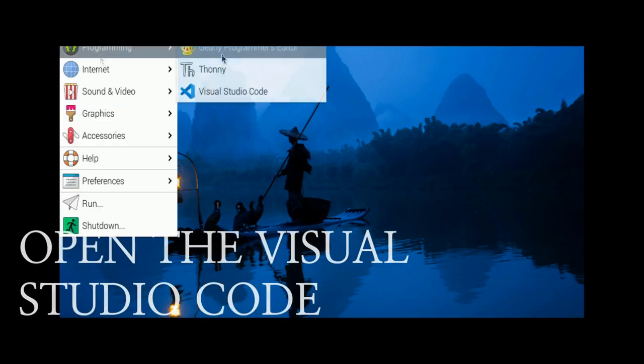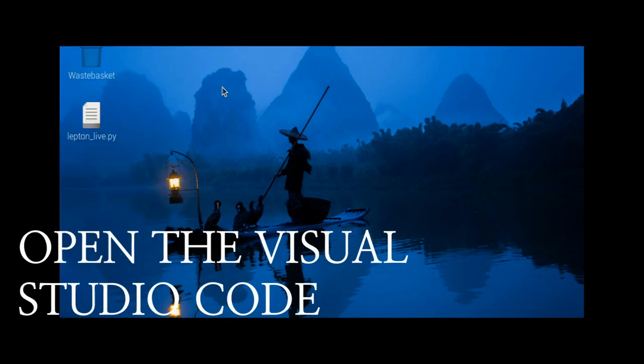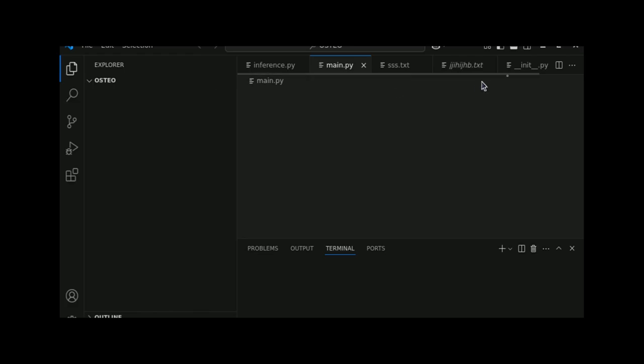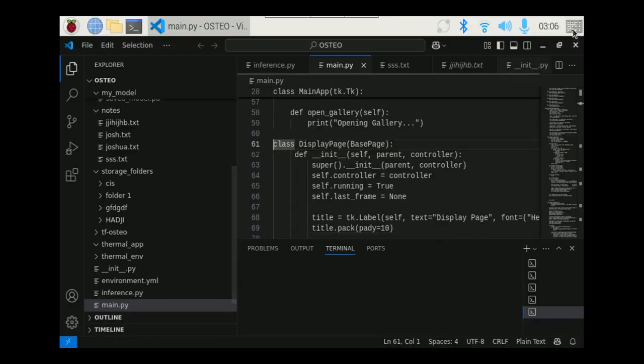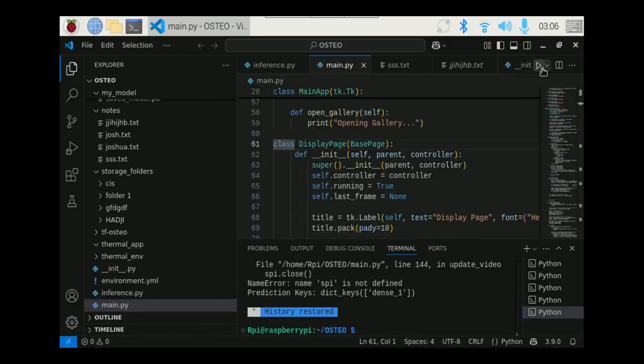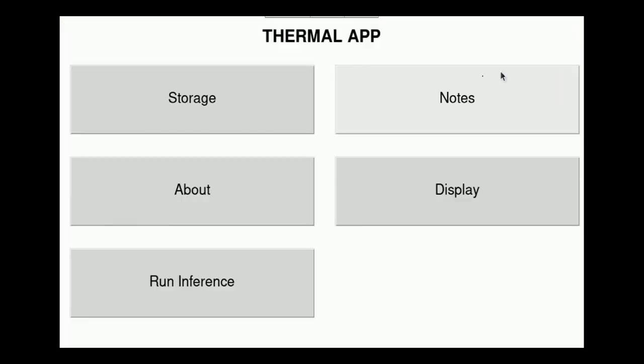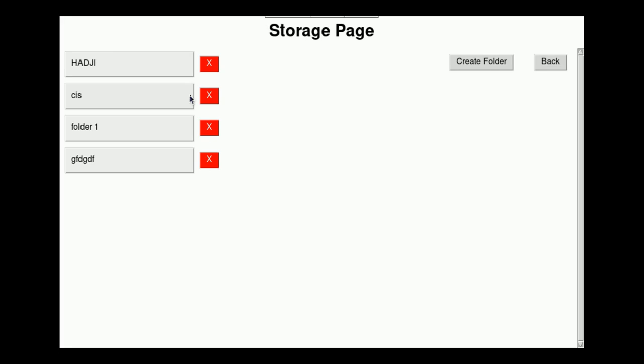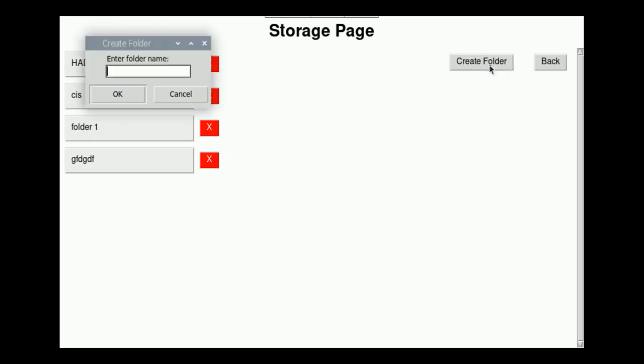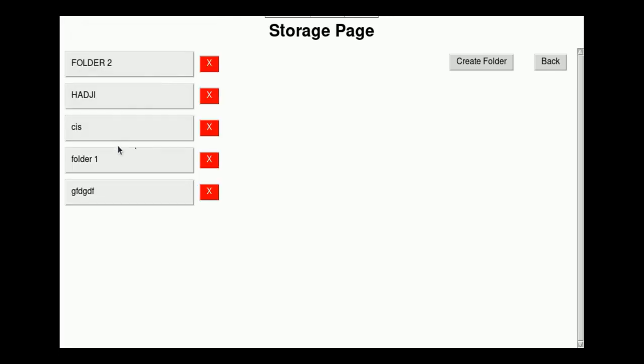The process begins with the startup of the Raspberry Pi 5 and running the Visual Studio Code software. There are 5 buttons one can interact with. The first one is storage, where all the data captured by the thermal camera will be saved and stored. You can also create your own folder so that you can organize and label each data captured.